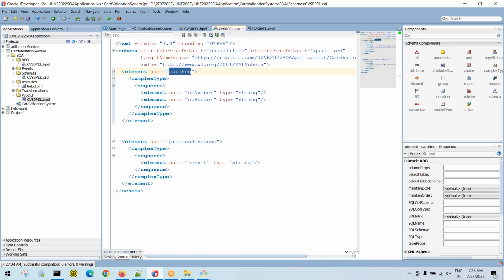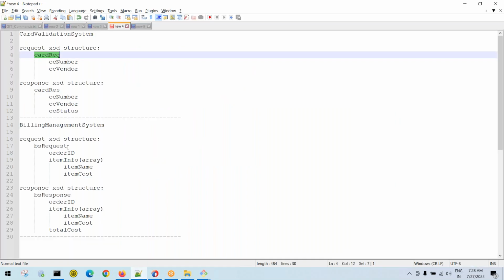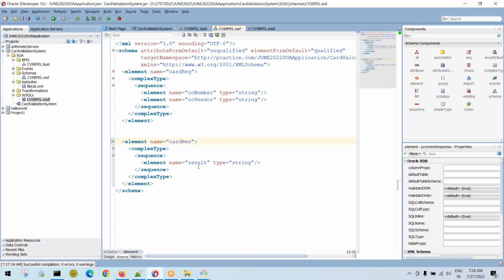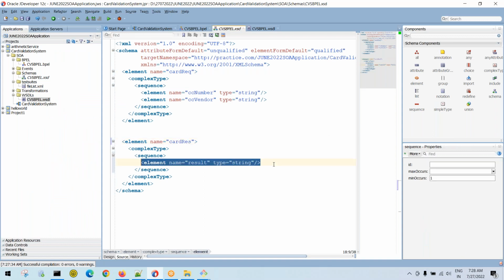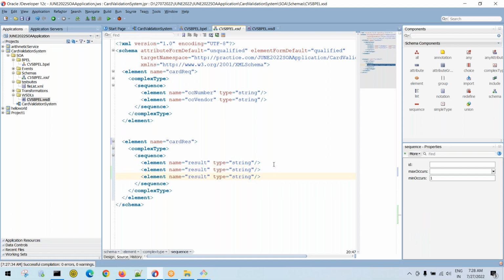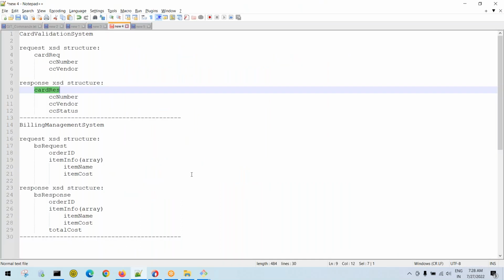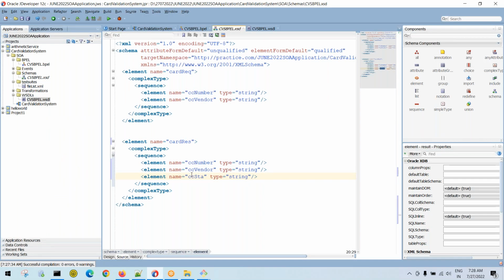Okay, done. So I want to do the same thing for my response XSD. The response XSD is expecting one complex element and three simple elements. Let me change the complex element, and I want three simple elements. What are they? CC number, CC vendor, and I'm expecting status, CC status. Of course, you can change the data types.